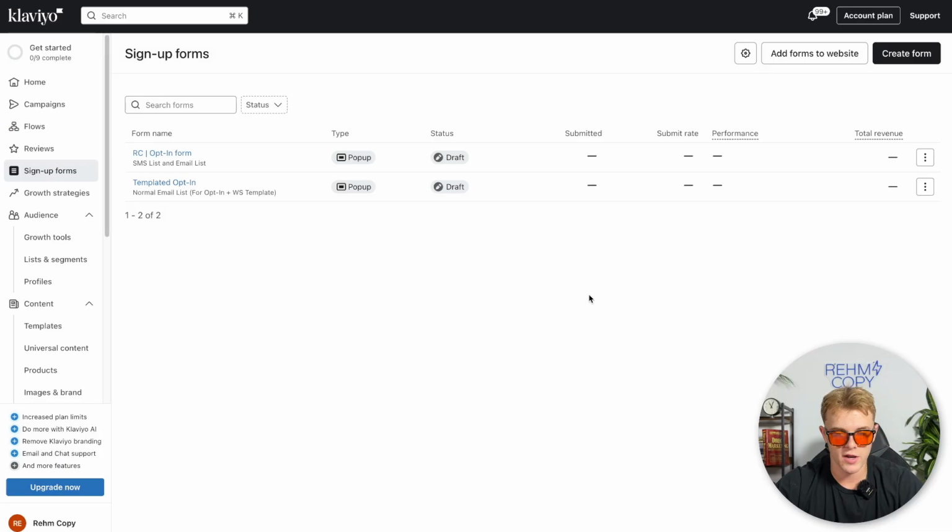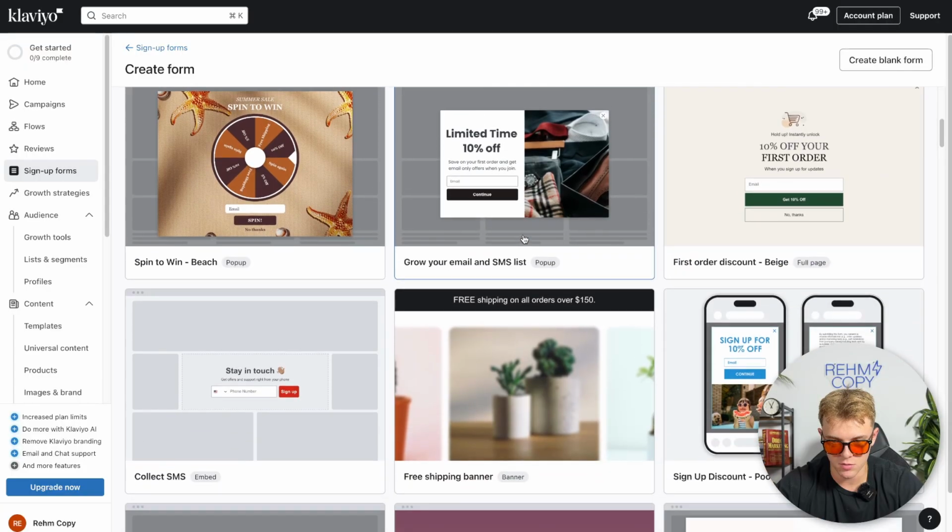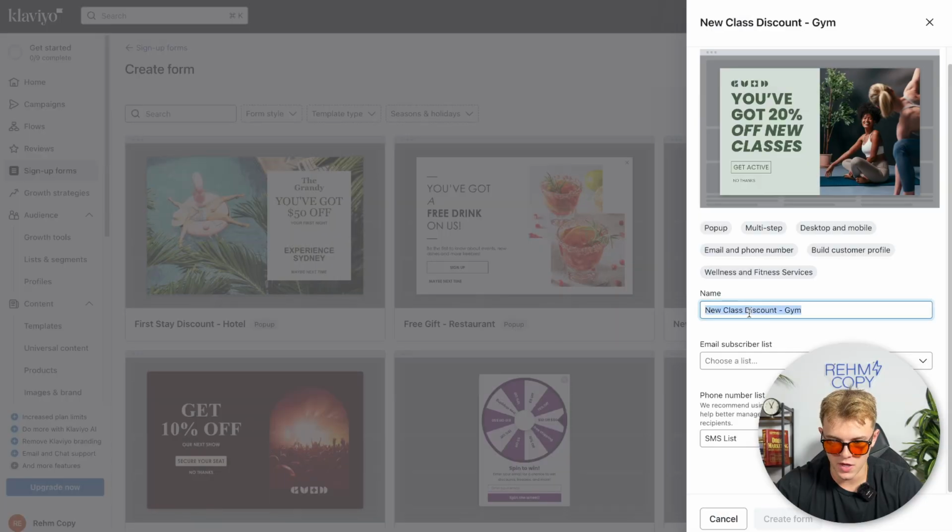So now we are in a Klaviyo test account, and I'm going to show you how I would go about building out this form. So first, you just want to go to sign up forms in this left tab and then click on create form. It's going to show you some templates. Some of these are decent, some of these are not. We'll just go with this one. You can name it whatever you want to name it and then choose a list for it to submit to.